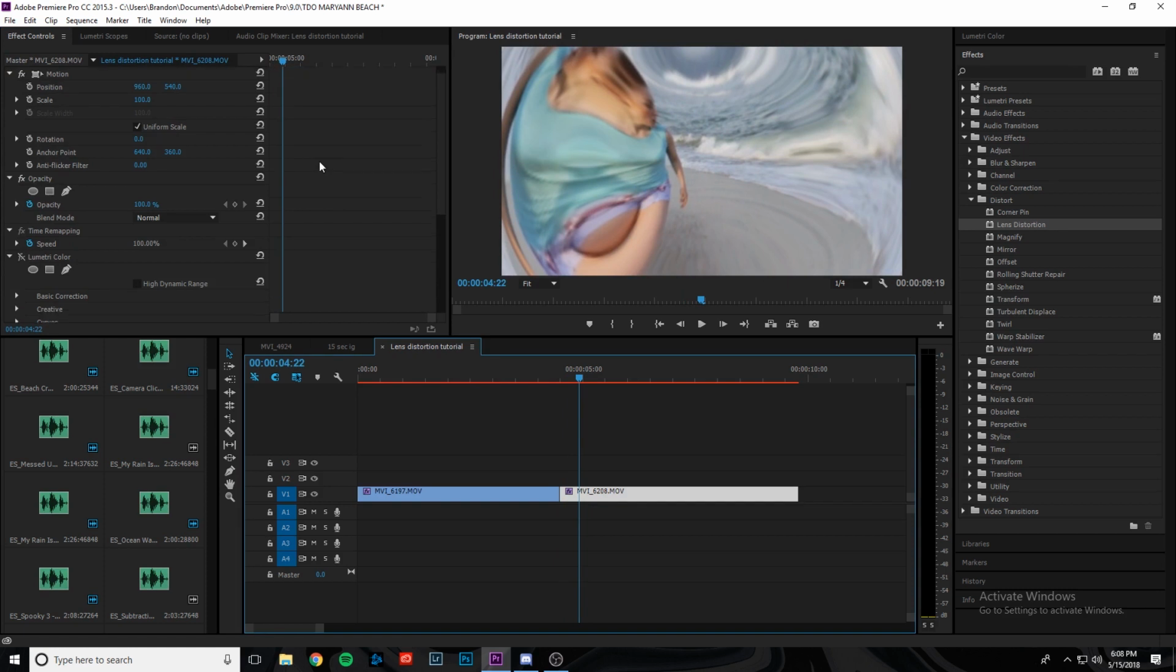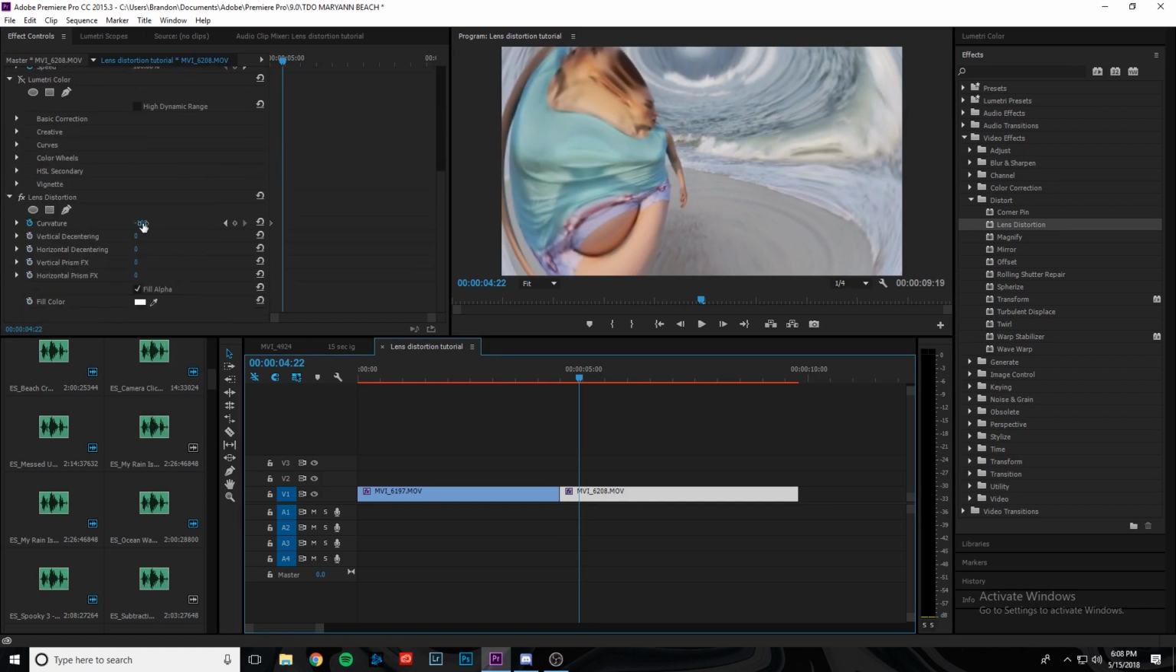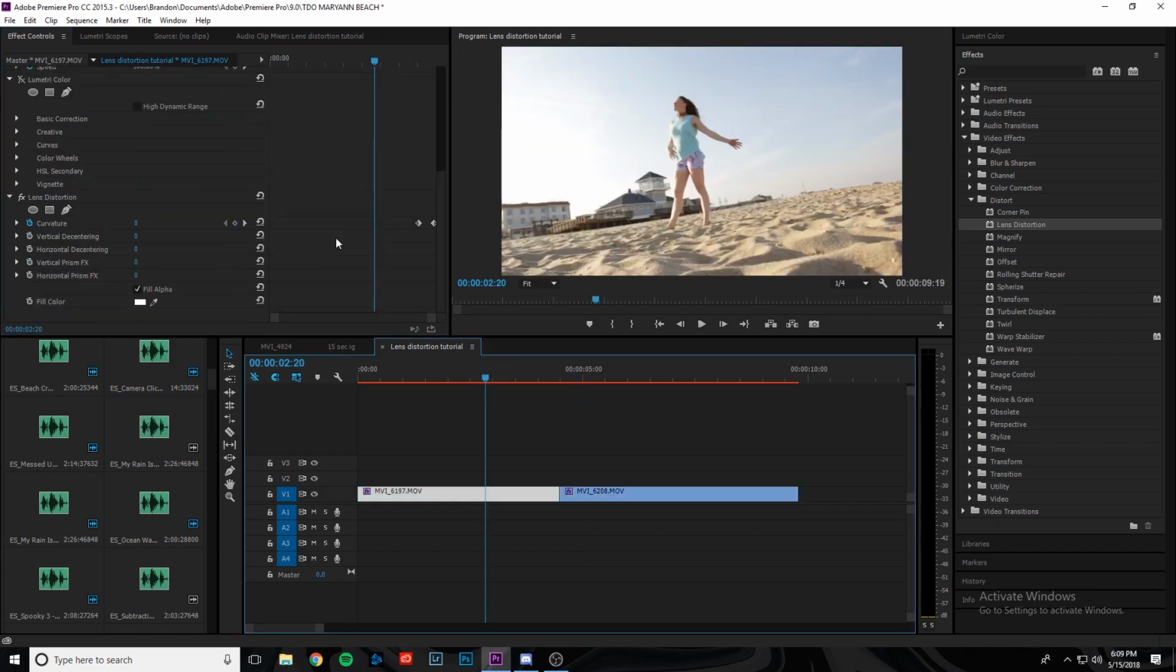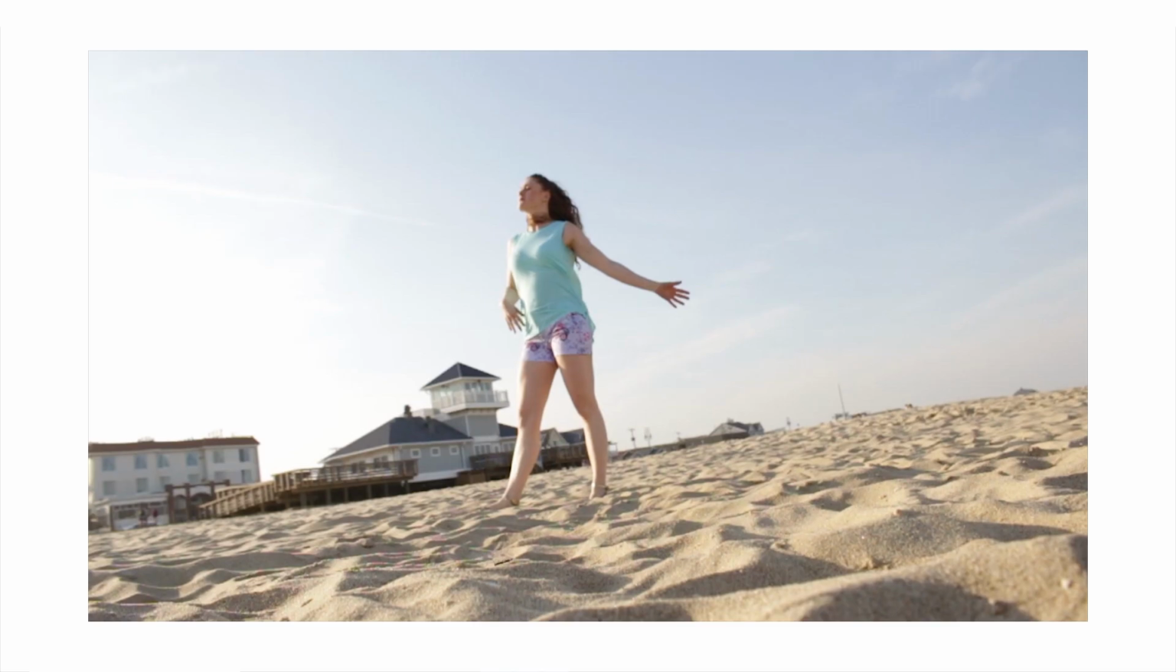And then you're going to come back over here to the effect controls, and then you're going to change the curvature to zero. So if I play the whole entire clip back, the curvature is going to go from zero to negative 100 to negative 100 to zero again. And by doing that, you're going to be able to hide the cut in between the two lens distortions. So it's going to look something like this.